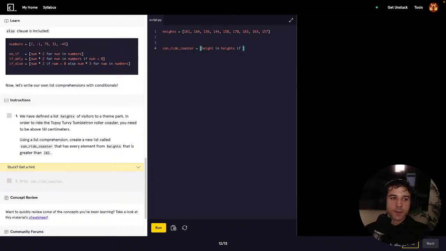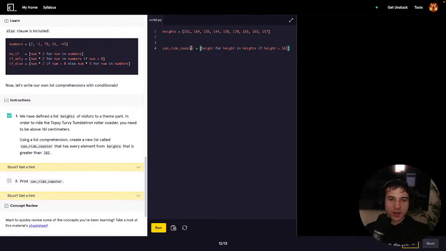If height for height in heights. Okay, wait. can_ride_coaster equals height for height in heights if height is greater than 161. You need to be above 161. Cool. So yeah, print can_ride_coaster.